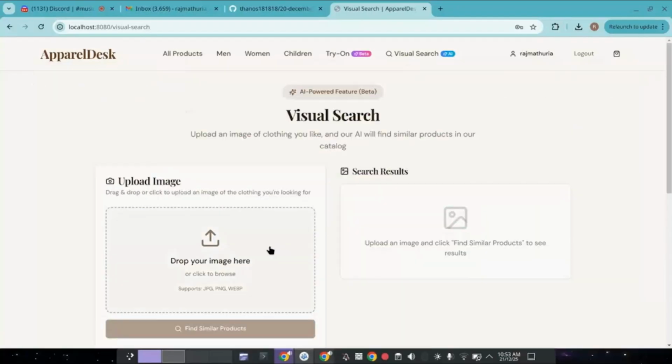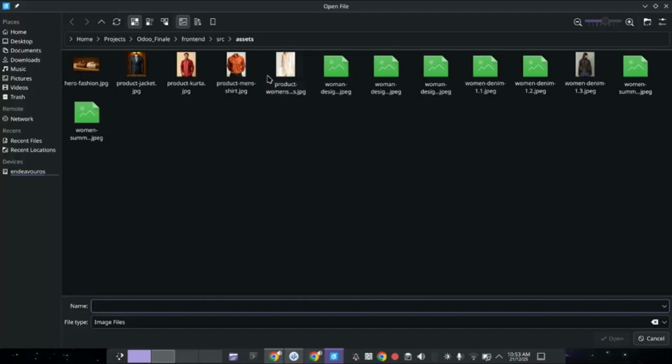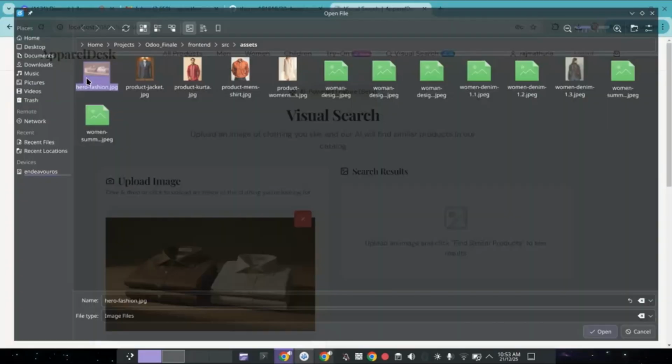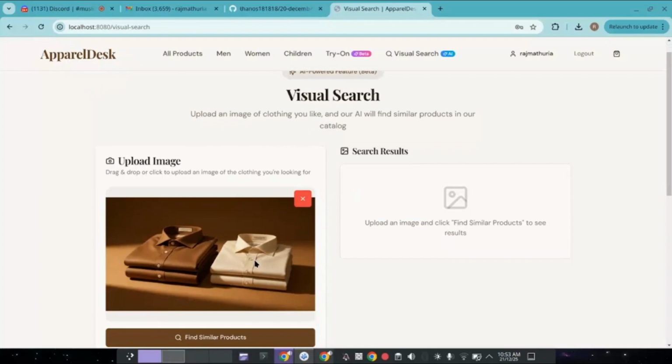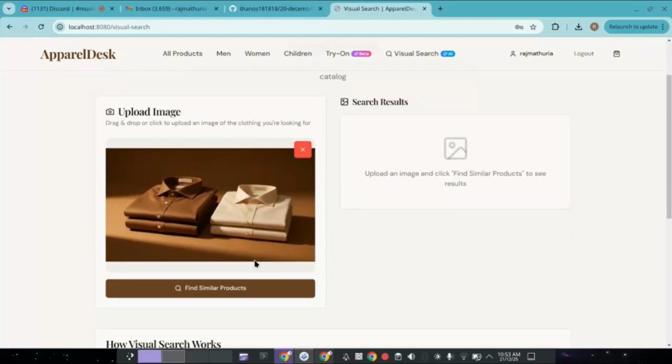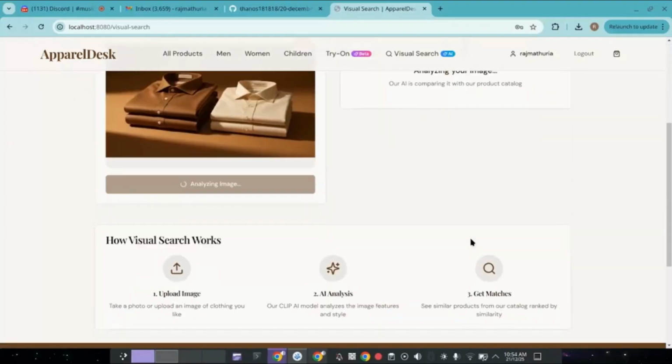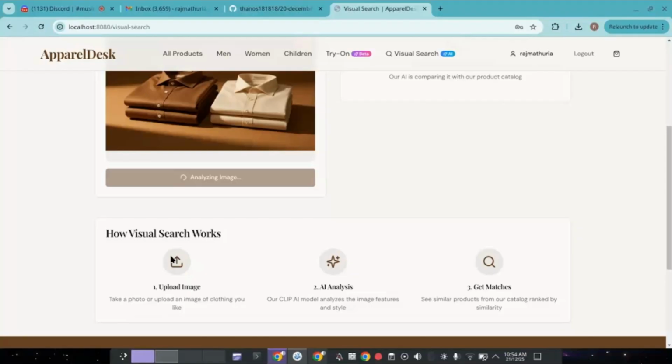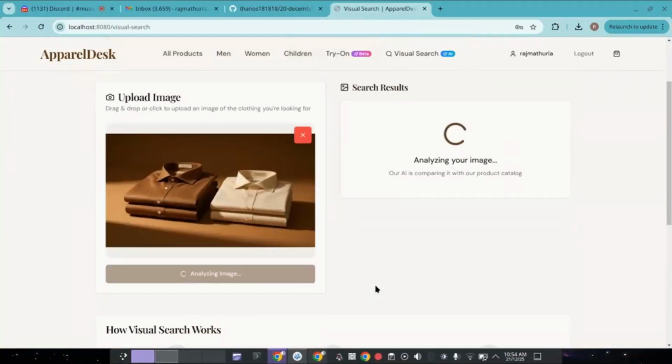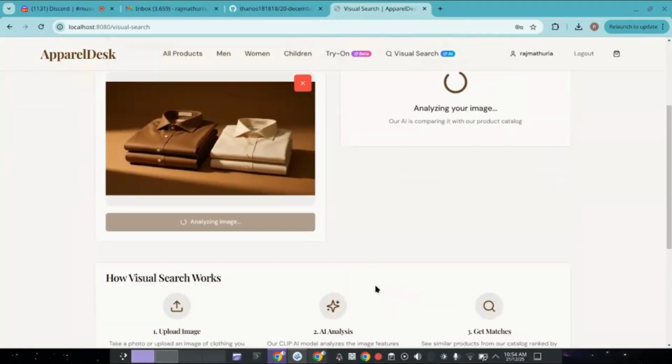Then there is visual search. Let's say we scroll on Instagram every day, right? I just happened to scroll one today, and I found these shorts and I want to order them. But then how do I find them? I don't even know what they may be called. That is why this AI comes into the picture. This AI does the exact visual search. Then there is AI analysis, and then we get matches.